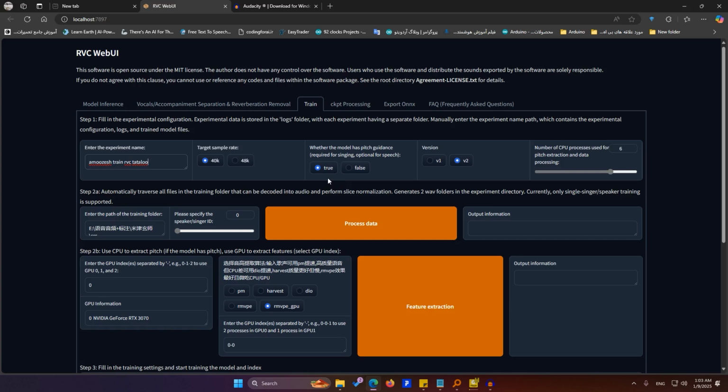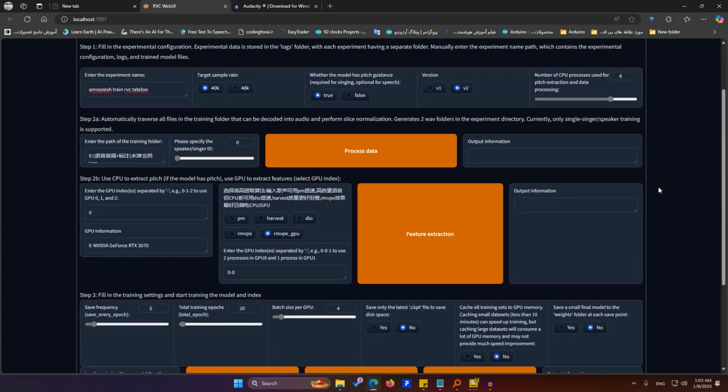Leave the true-false option on true. It's necessary for singing, but optional for speech. So I'll leave it on true. Set the version to 2 for better quality and keep the value at 6. Always avoid using the maximum CPU or GPU power, as it can cause errors during processing.